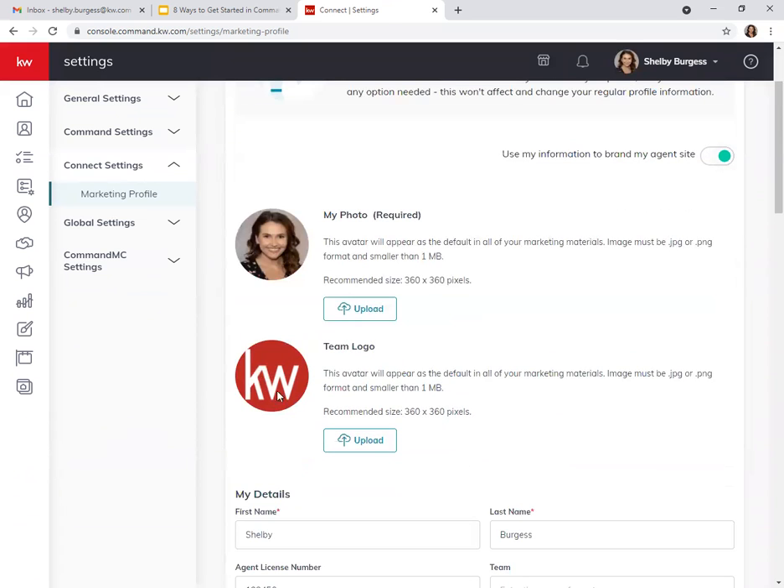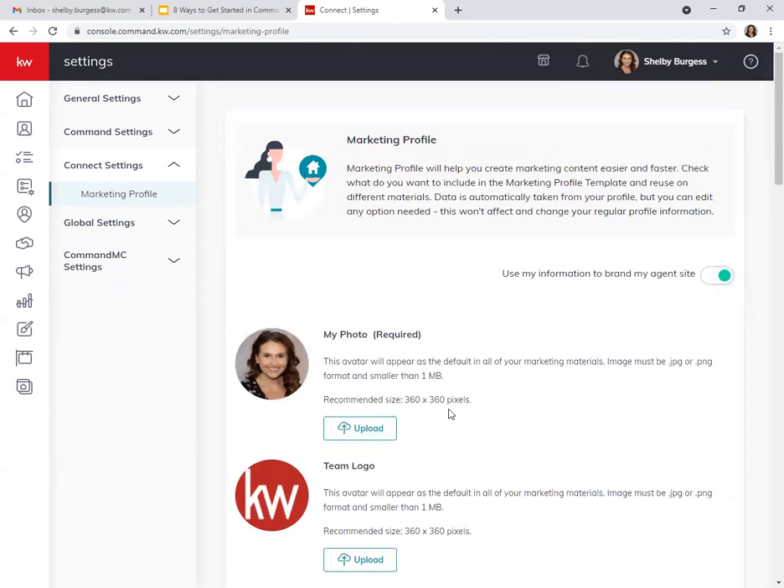I will say don't upload anything in this team logo if you don't want it there, because at the time being, there's not a way to delete it out. You can delete it manually when you're creating your agent sites, but I added that in, can't get it out. So they used to have an option for deleting, but I'm just stuck with it for now, which is fine.